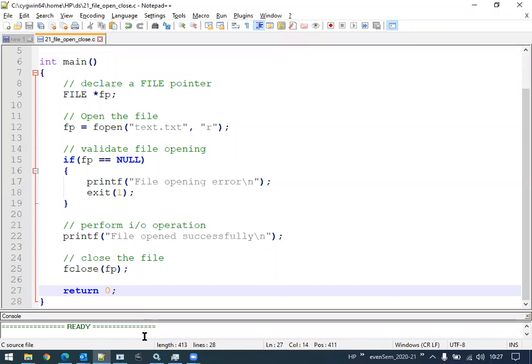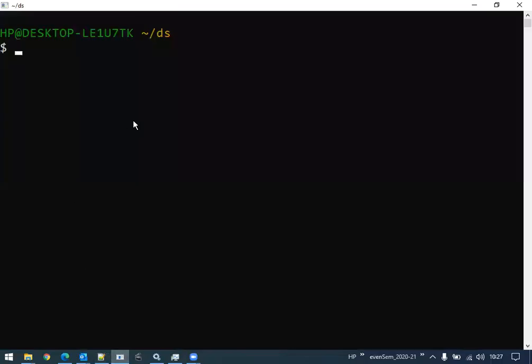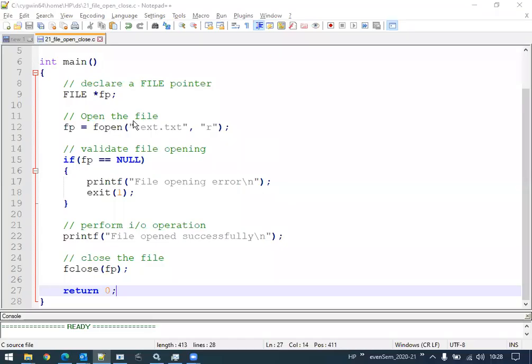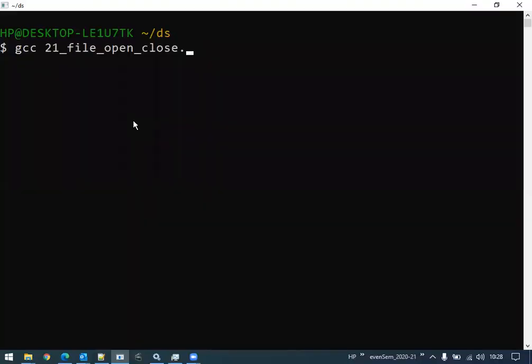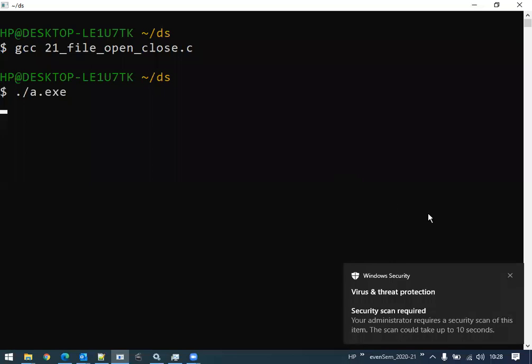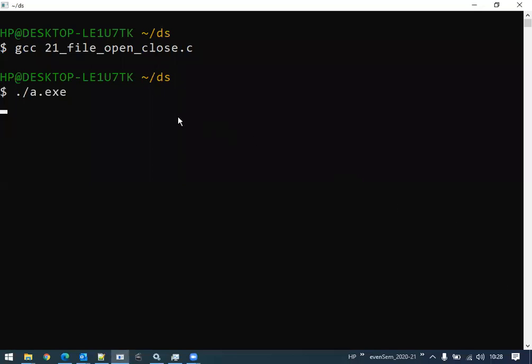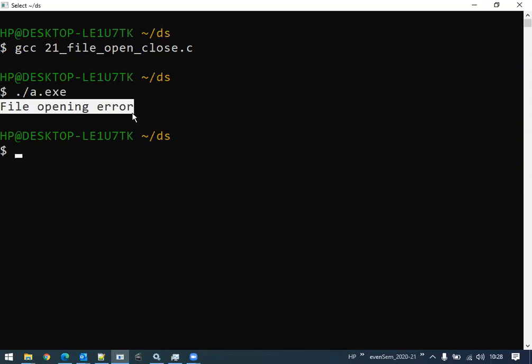Now let us compile the program and check it. I'm compiling from the terminal here. Let's say gcc and the file name here is 21.c. Let's see if there are any errors. There are no errors, no warnings. Let's go for the execution. Let it prompt for the proper messages. Now, there is a file opening error.